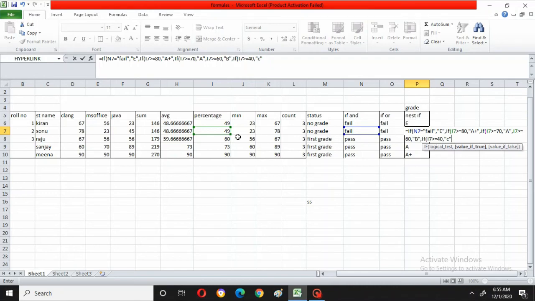Or else we'll go for the 35, because I have used 35 here now. For failing and passing I have used 35. So I will select greater than or equal to 35. Okay. Now what I have to say? Now I should close all the things.